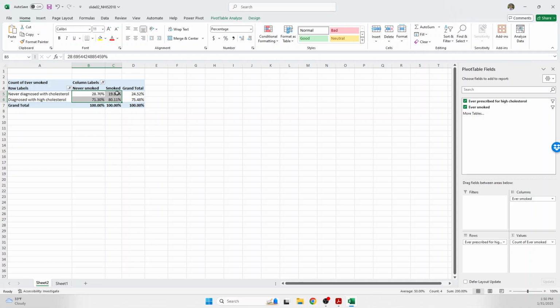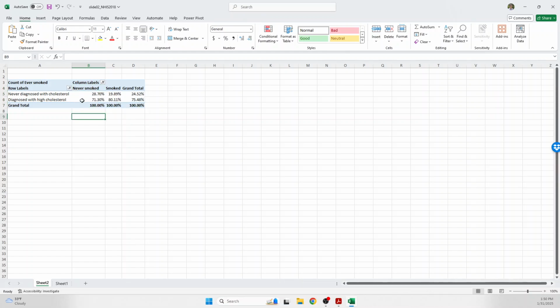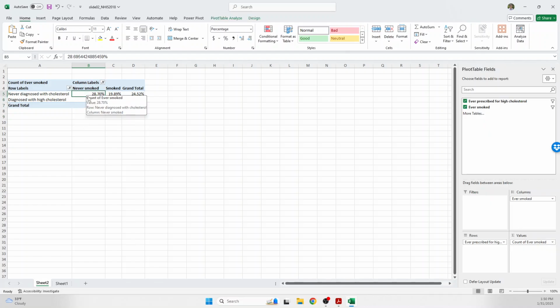Then let's think about this. You get probabilities that sum to 100% for each column, right? That means 28.7% is the probability of never diagnosed with a cholesterol problem among those who never smoked, right? So this is the condition for the first column, and this is another condition. So you get 71.3%. This is the probability of high cholesterol among never smoked, and 80.11% is the conditional probability of high cholesterol among the smoked, right?